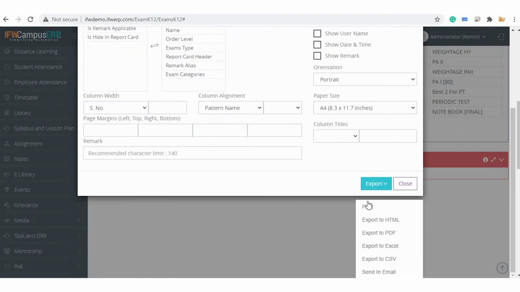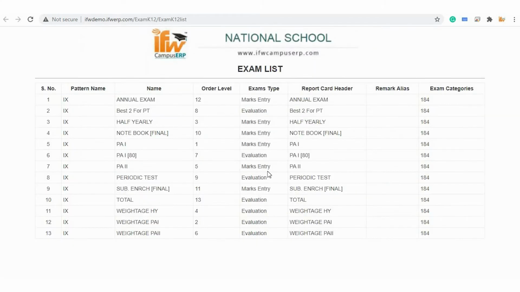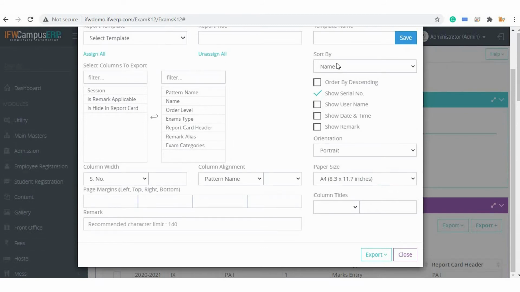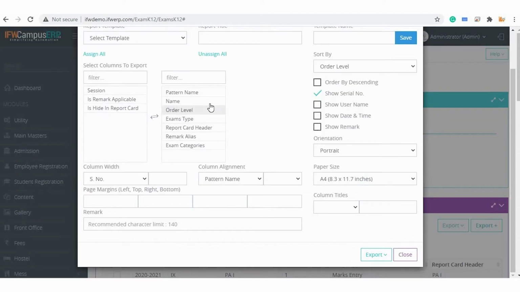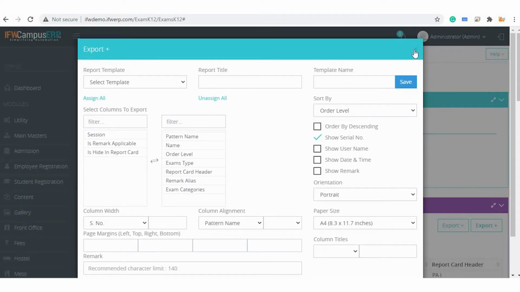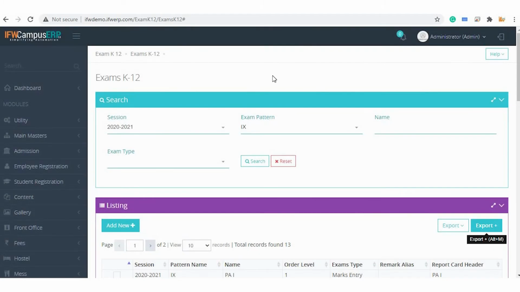Click on export and print. So this report has been generated using the Export Plus with dynamic features. We sorted the details according to the examination name. So we have generated this report. Now if I change the sorting with order level and then I generate the report, this will be the report which is generated, ordered by order level. You can use the features and filters given here in the Export Plus to generate your reports.